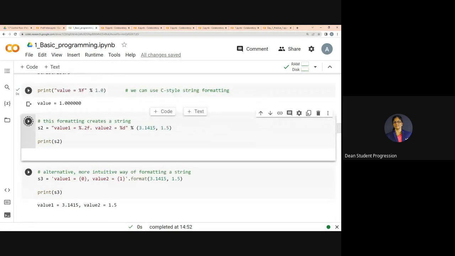So similarly, s2 equal to value 1 equal to %.2f, value 2 equal to %d. It means whatever the values that we want to assign here. For example, I'm considering the values 3.1415, 1.5. So the first value will be assigned to this one, the second value will be assigned to this one. As we are mentioning that this is a .2f floating value, the value will be printed with two decimal places, that is 3.14.